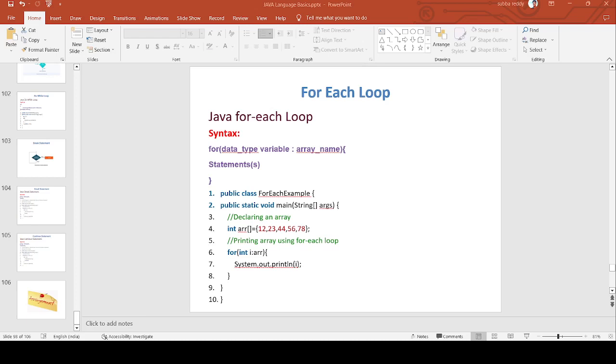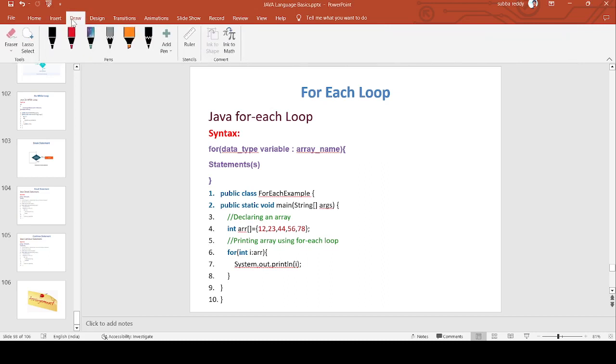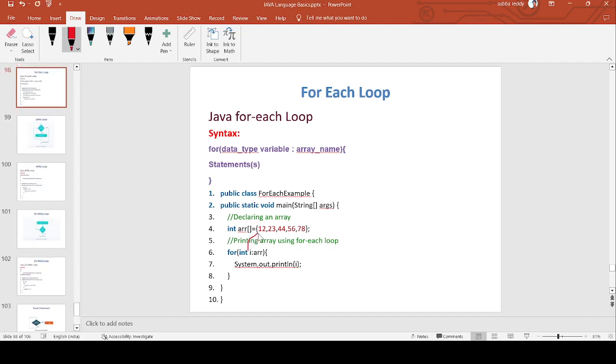Here I am using the for each loop. There is no initialization, condition checking, or increment or decrement. Simply we are taking one variable and assigning each element of the array to it. For example, here int i is there. First, the i value references 12, then it will print 12.